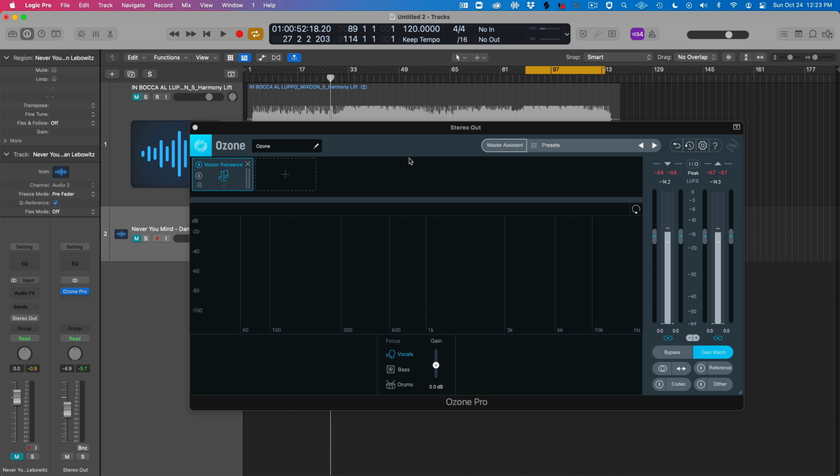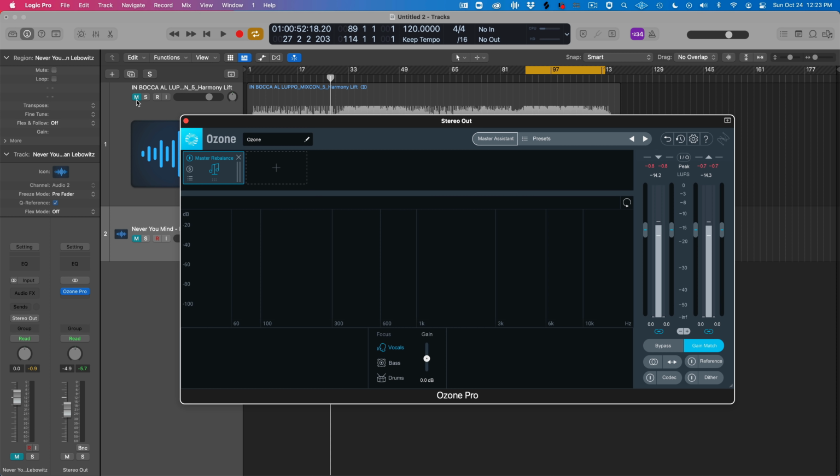And this allows us to go in and lower or raise the gain by 9 decibels, up or down, of the vocals, the bass, or the drums. It's pretty incredible. It works really well.